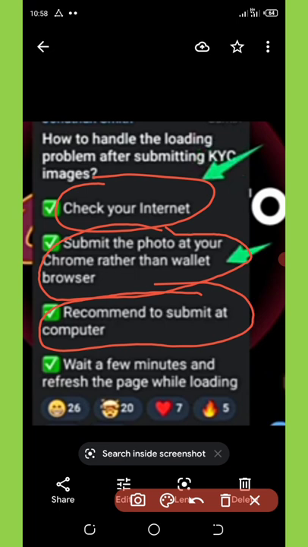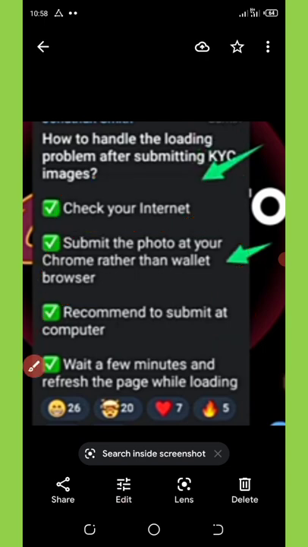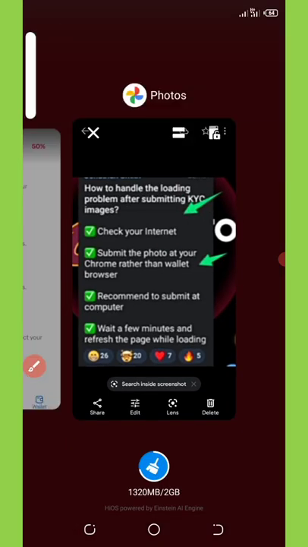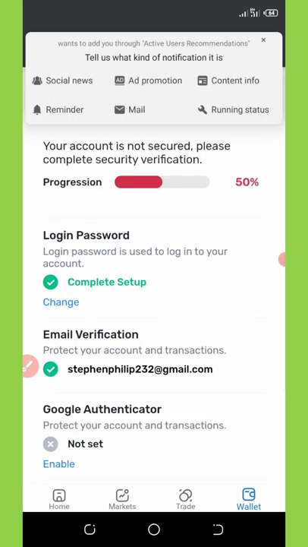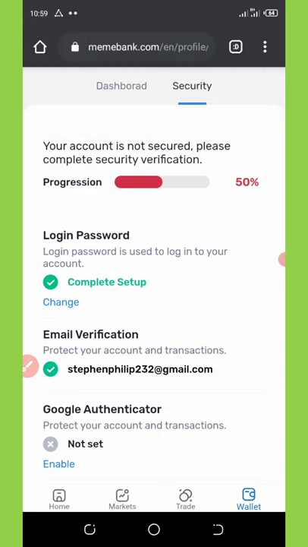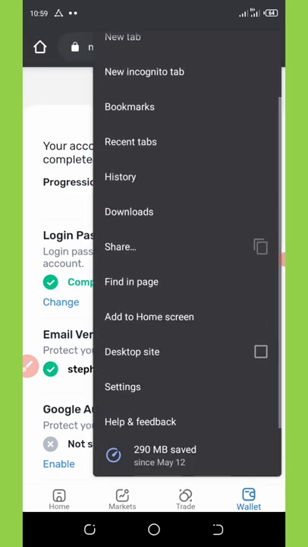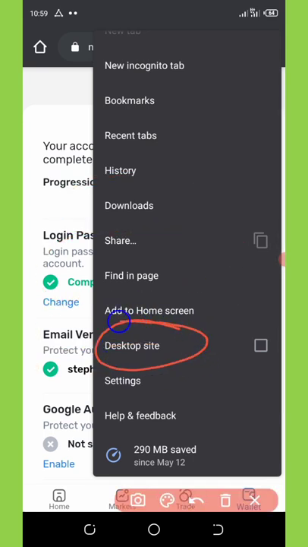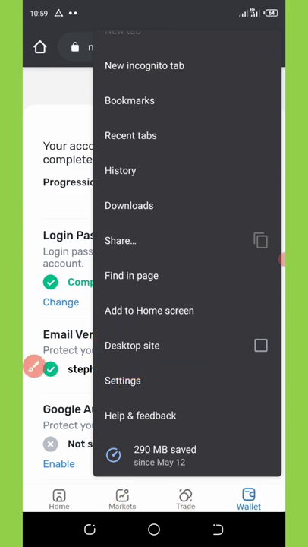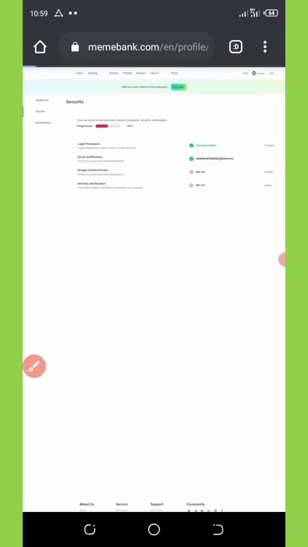Let's see if we can change this browser to computer mode, and then we're gonna wait for a few minutes and refresh the page while loading. Let's try out this information and see if it's gonna work out. First of all, I'm gonna click on my browser section. I'm gonna change it to desktop site. You can see desktop site here. Let's try it out. Wait for it to reload. Okay, it's reloading.